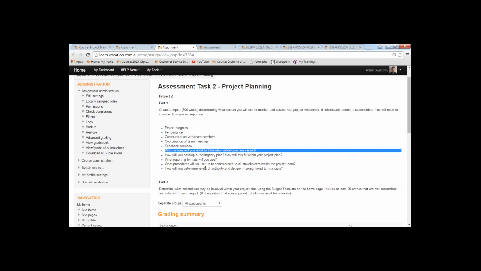Just tell me, generally speaking, what sort of actions you will be taking if any of these key milestones are missed. Who are you speaking to? How are you going to document those changes? How are you going to coordinate all of that?